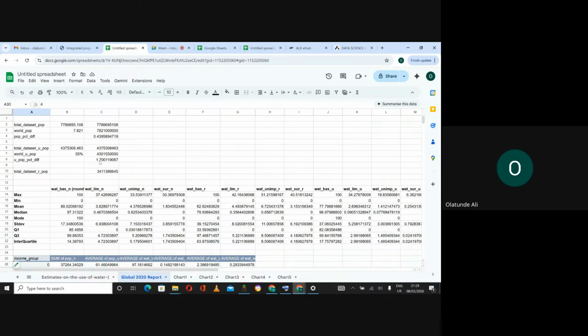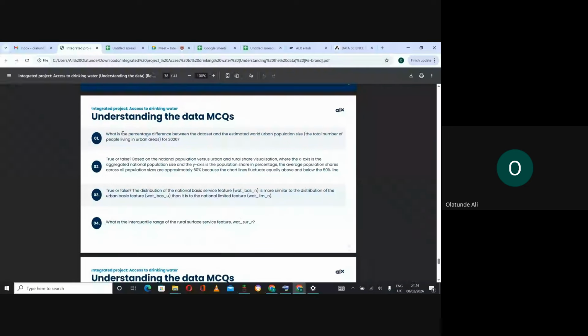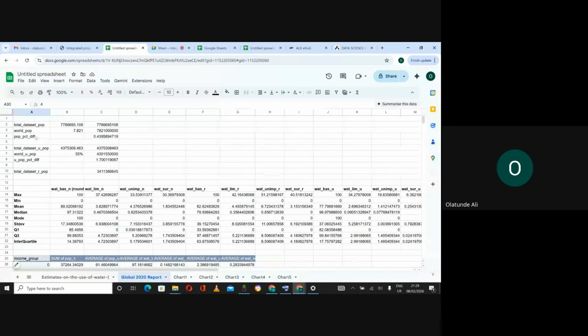So the answer is 1.7, right? If you guys were still on your sheet, you see 1.7%. So that's the answer for that one. You know what they asked again? What is the percentage difference between the data set and the estimated world urban population size? That's what we have here: urban population percentage difference, 1.7.